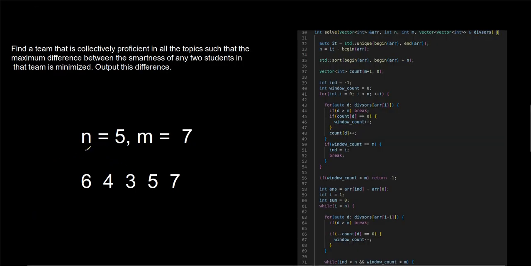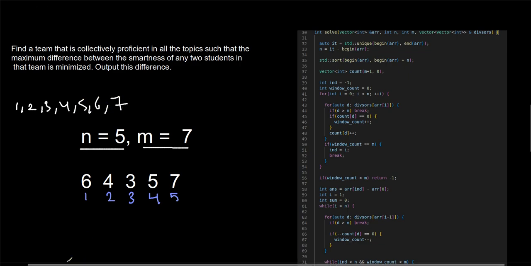For this example, we have n equal 5, and that means we have 5 students: student number 1, number 2, number 3, number 4, and number 5. And m equal 7, and that means we have 7 topics from 1 to 7: 1, 2, 3, 4, 5, 6, and 7. And we need to find a collection of students such that they cover all the topics.